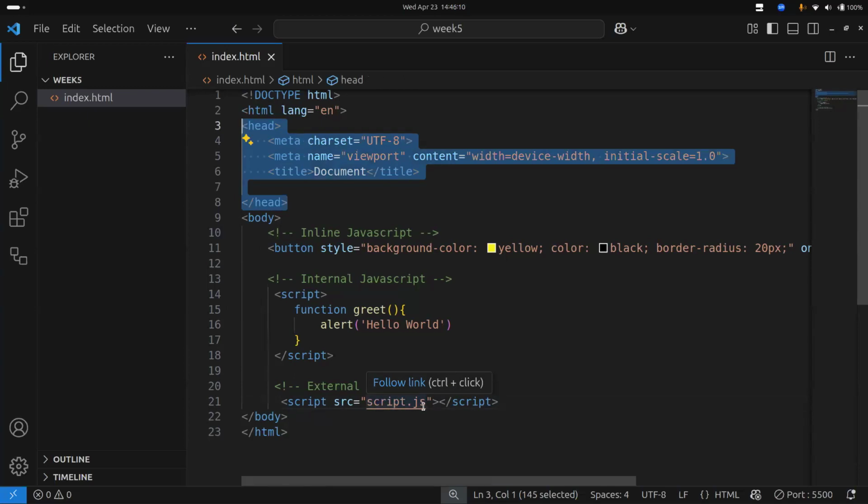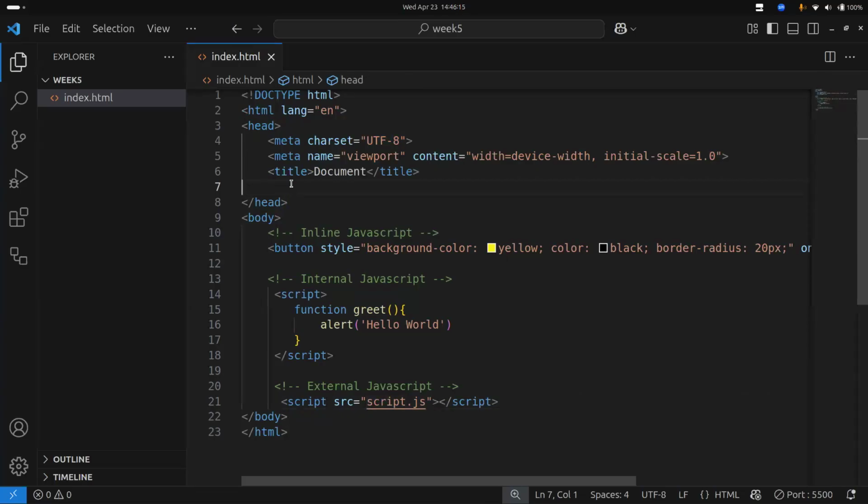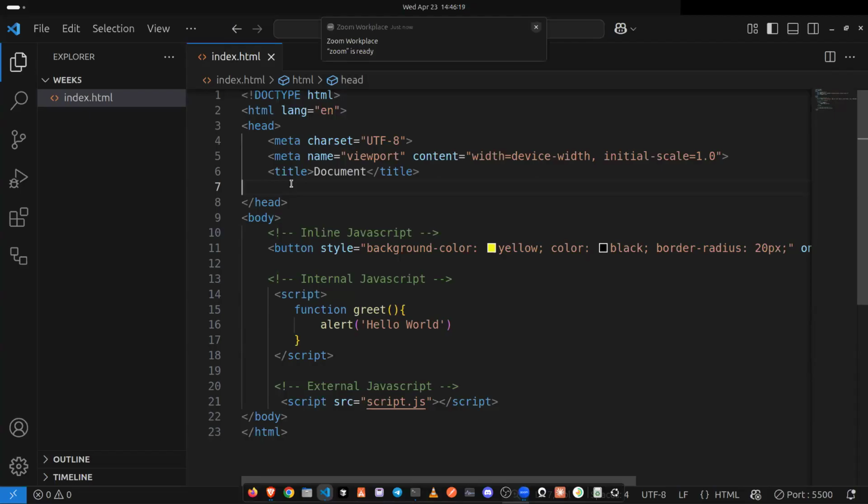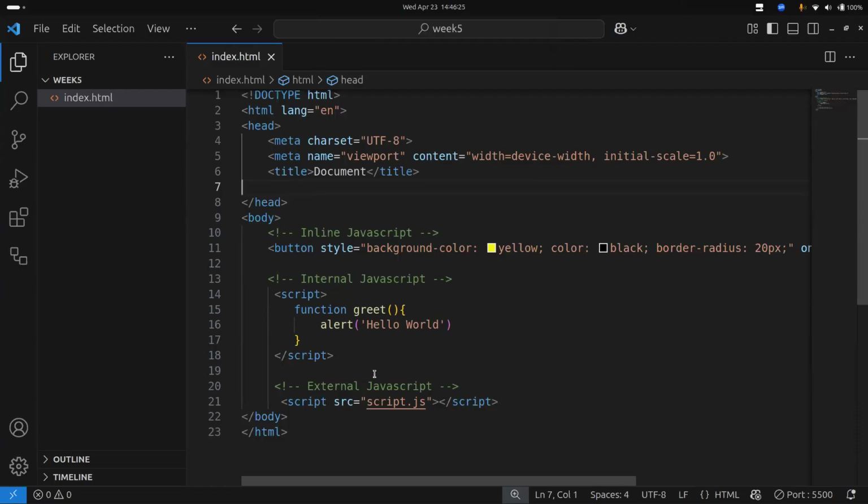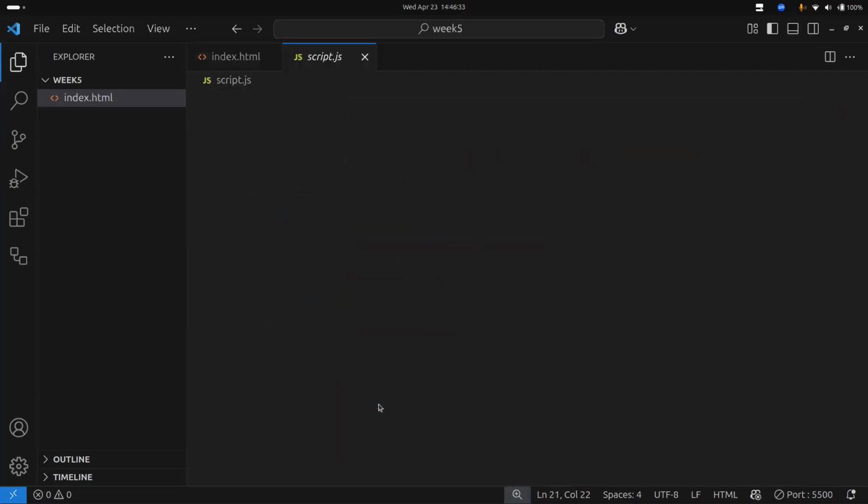There's a reason why we don't allow JavaScript to be here, because we want other things to load fast. JavaScript is going to load as the last one. That is what we want. That's why we are letting it to be here. So that is called external.